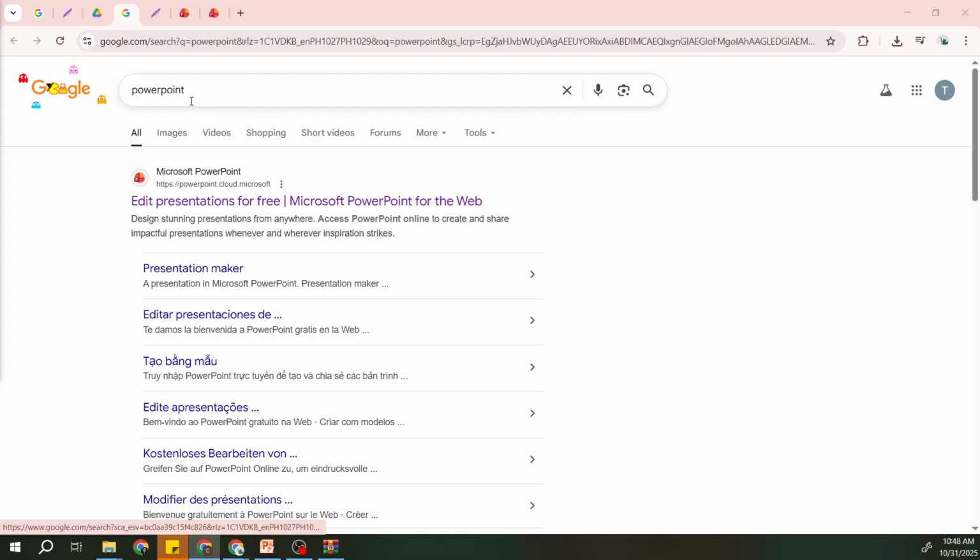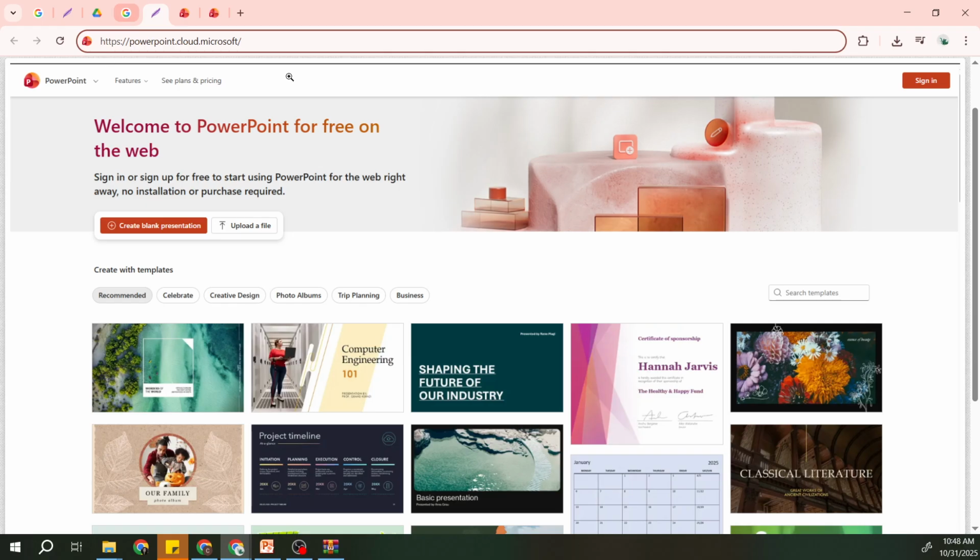First, we start by opening your preferred web browser. In the search bar, type in Microsoft PowerPoint. You'll want to find the official Microsoft link, which will direct you to either the software download page or the web app, depending on your preferred version. Once you have located the link, go ahead and open it. This will take you to the PowerPoint platform where you'll be performing all the next steps.